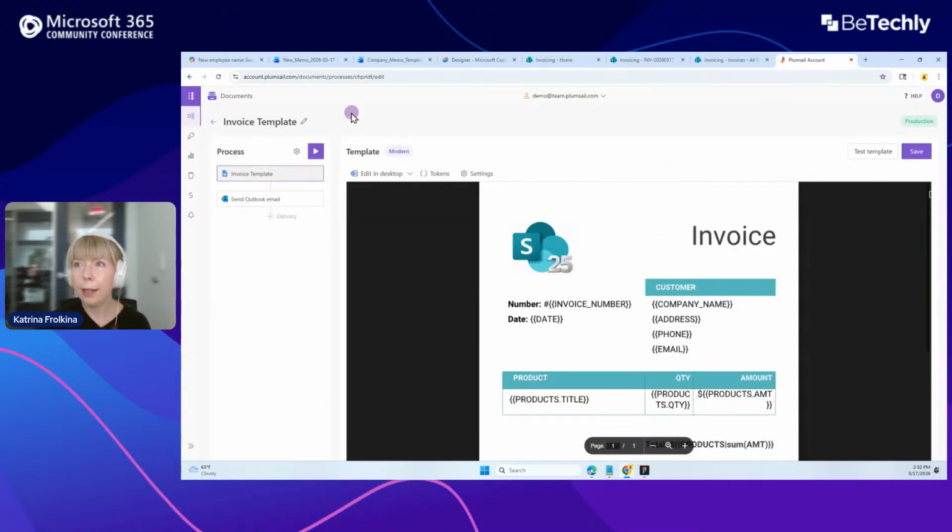So here we are in our Plumsail account, and this is where you can either use a template that we provide or use your own template. We styled this one, by the way, again, in SharePoint 25 anniversary style. And we have the tokens here that are pretty similar to the document that we saw in our first demo.